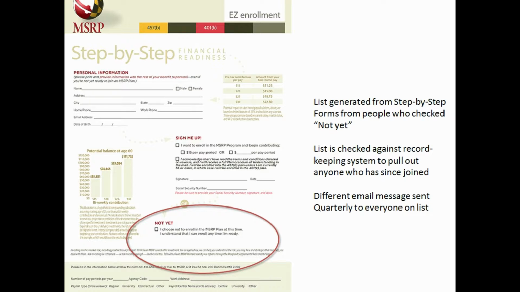Well, it's time we do something with all those emails, and the first thing we're going to do is check them up against the record-keeping system to make sure that they haven't enrolled. And if they haven't, we're going to have a series of different email messages that we're going to send out to them quarterly. Now let's take a look at our Excel spreadsheet.